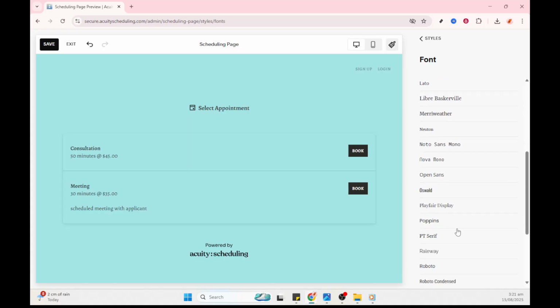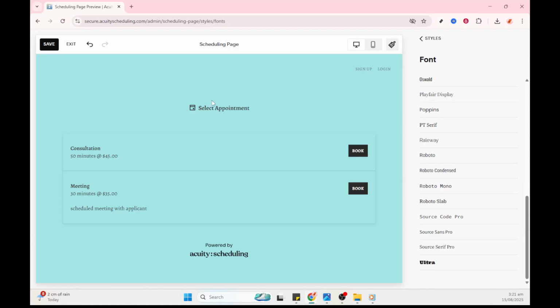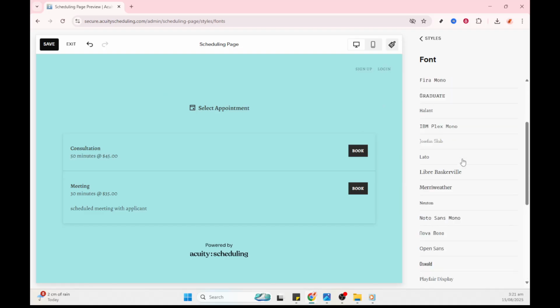Now, let's not overlook the importance of text. Make sure to personalize the welcome message and any other text present on the page. This step allows you to convey the right tone and information to your clients from the onset.